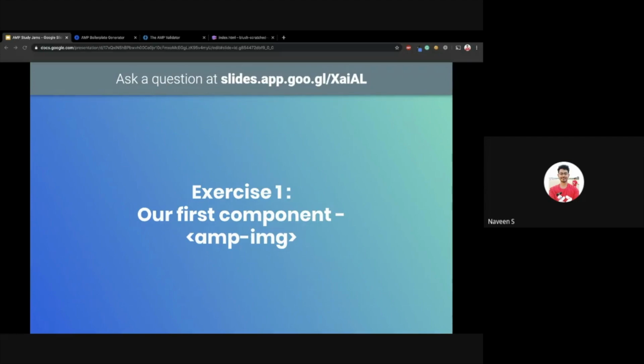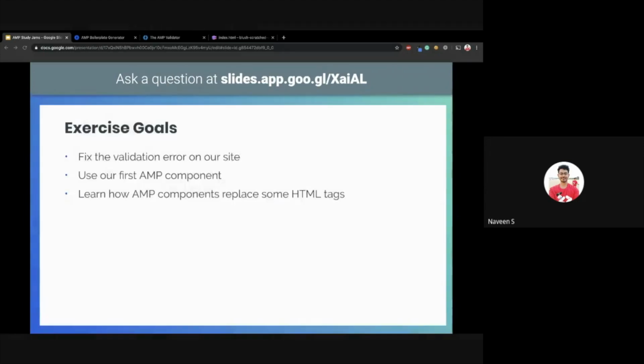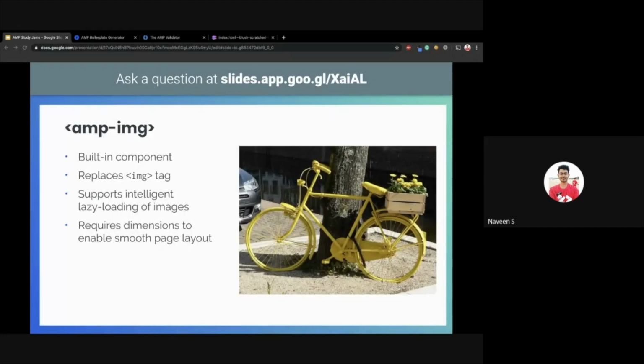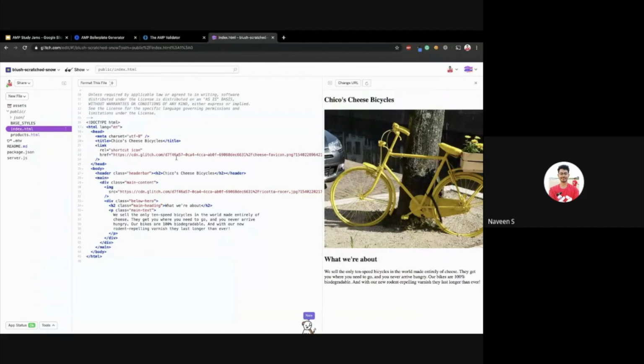Now moving on to the first component, AMP image. The goal of this exercise is to fix validation issues on a website, use the first AMP component, and learn how an AMP component replaces some of the common HTML tags, right? The first thing we are going to do is use a built-in component called AMP image. I'll be using the Glitch code editor now, right? All the code which we have here is pure HTML5 and there is no AMP here, right?